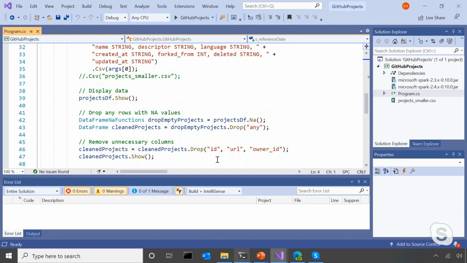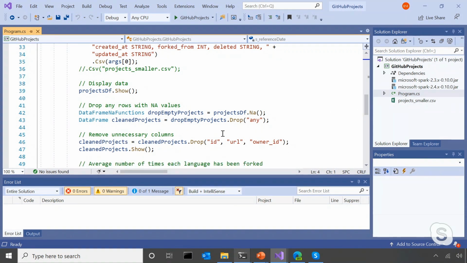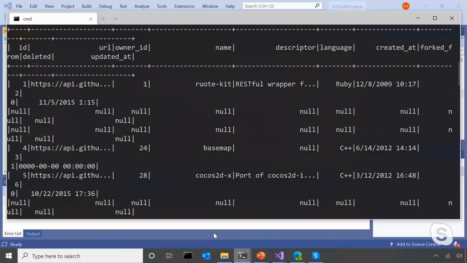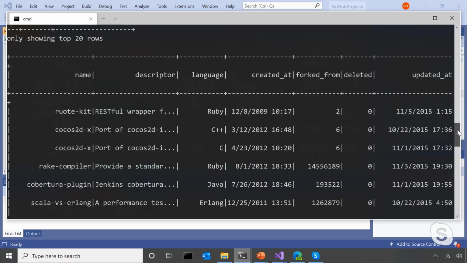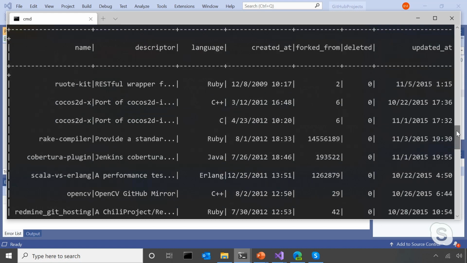So to find the average number of times each language has been forked from, we don't really need the ID, the URL, or the owner's ID of these projects. So I just went ahead and dropped those columns. Finally, I went ahead and called show so that we can see what our cleaned up data looks like. So I'm going to go back to the command prompt here, and let's see what our cleaned up data frame looks like. And we can see that this is a lot easier to understand, and it really does look like cleaned data. So we have fewer columns, and we don't have any sort of null or missing values.